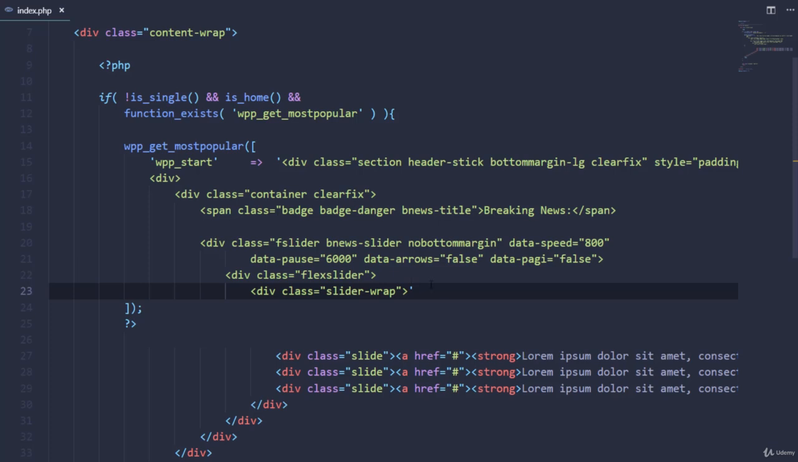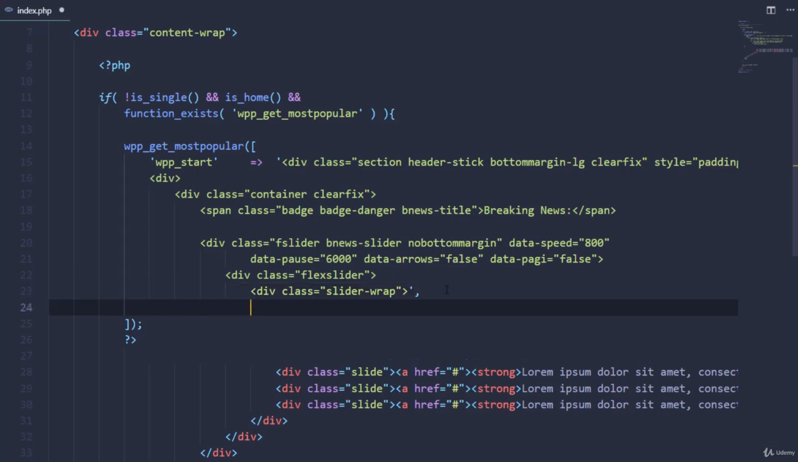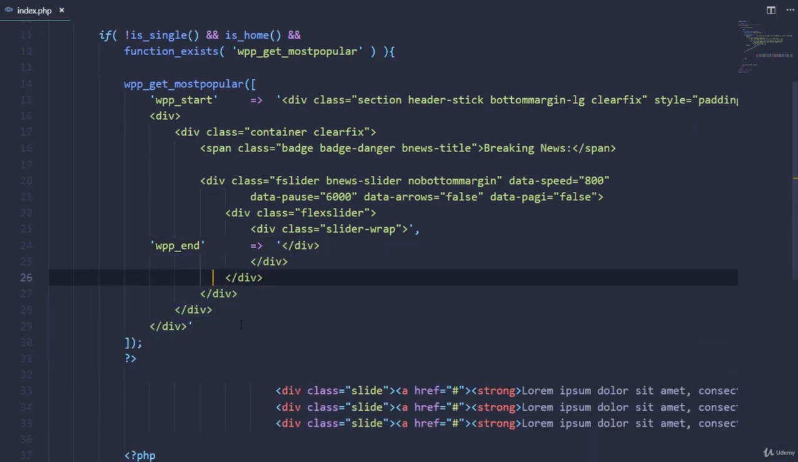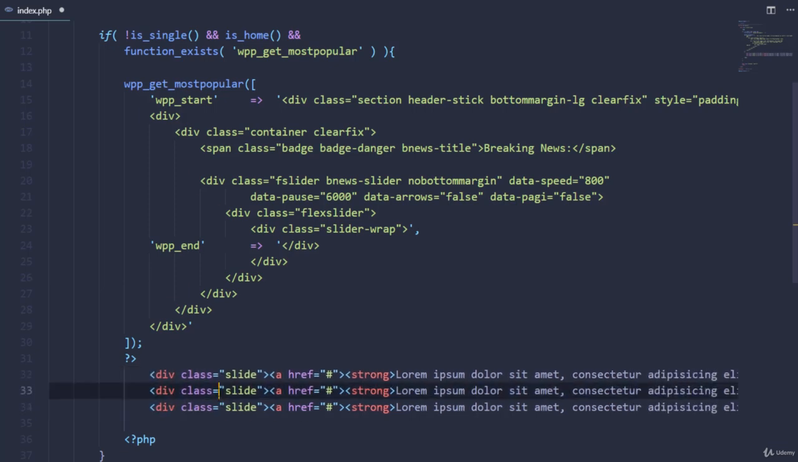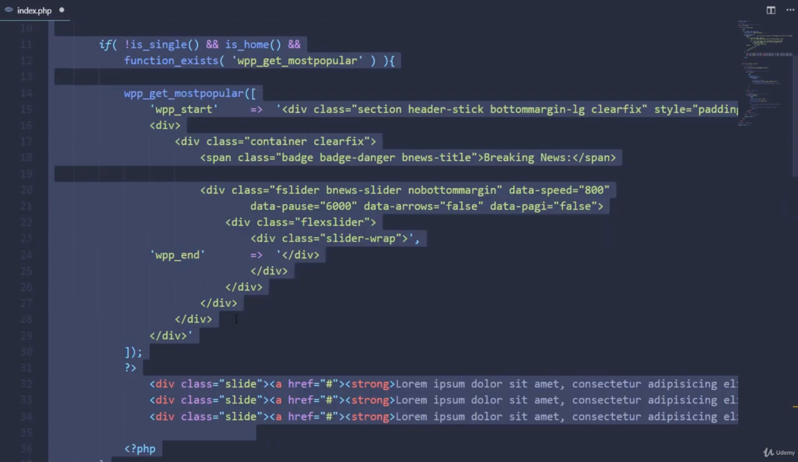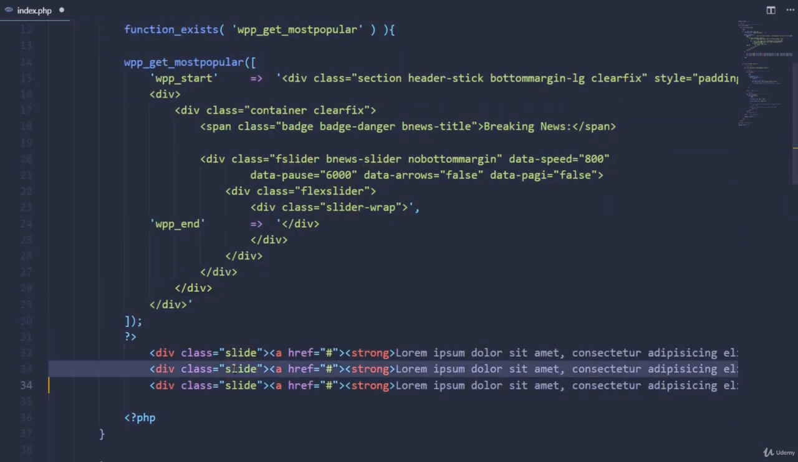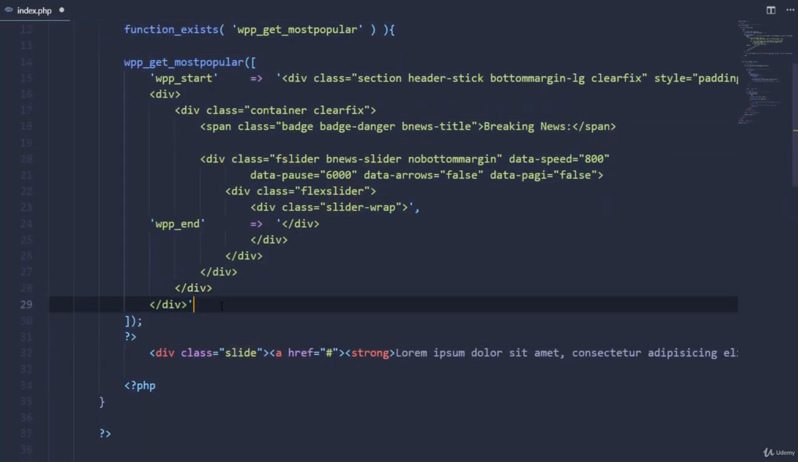The next key I want to set is the WPP end. This should have all the closing tags. The only thing we have left are these three links. We only need one, so I'm just going to cut one and get rid of the rest. The last key to set is the post HTML. This key's value will be the HTML we just cut previously.